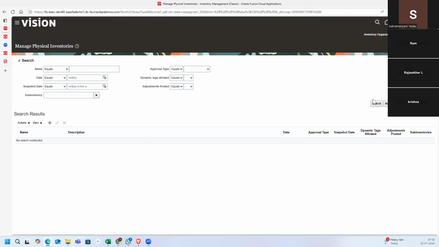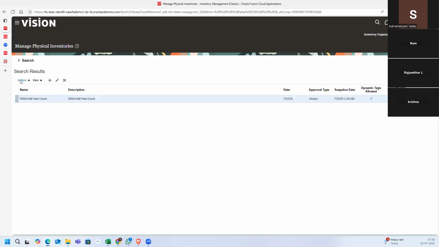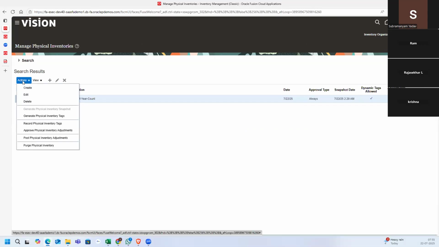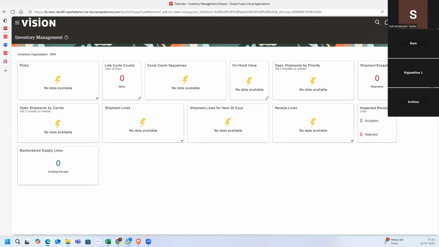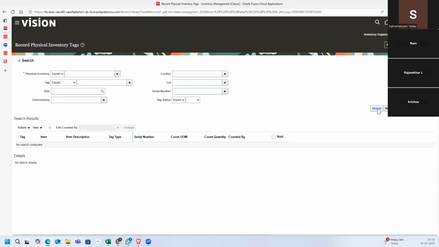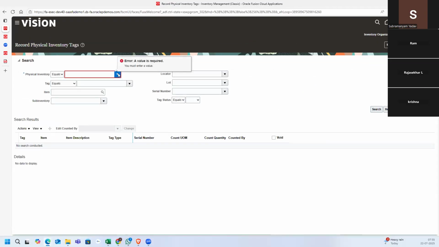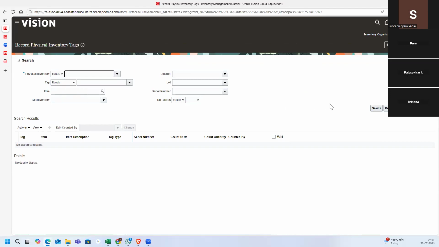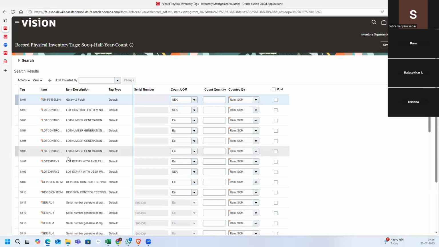Manage physical inventory. You can search here. We have the action, record physical inventory tags. The same thing you will also see here, record physical inventory tags. Okay, the same thing. If you search your physical inventory, only one, search, you will get all your counts.